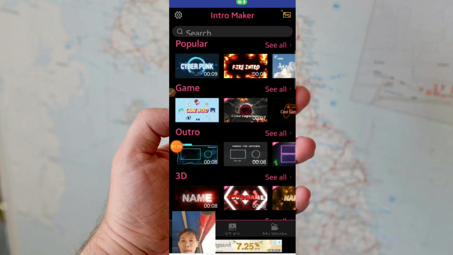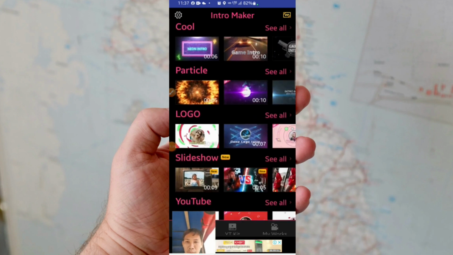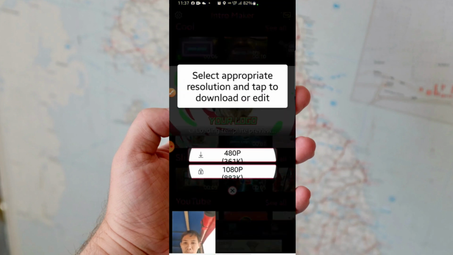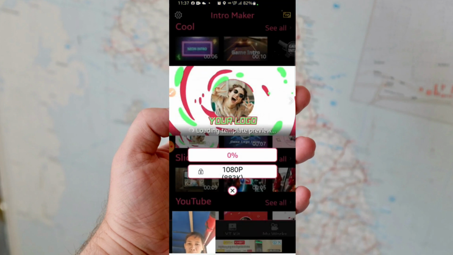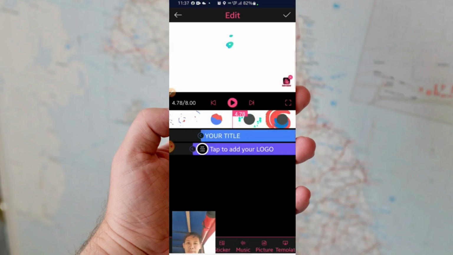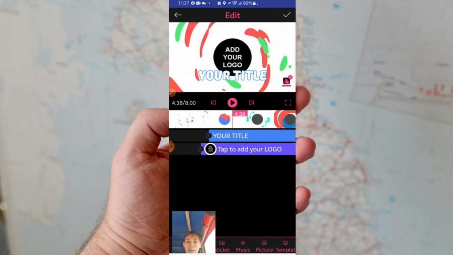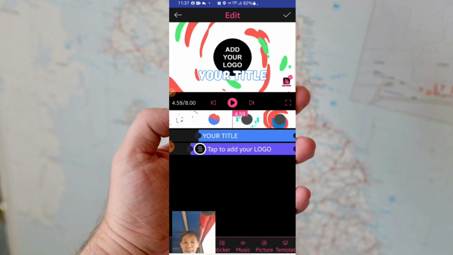Alright, you can have a look at this sample. I'm gonna choose one like this one, for example. I'm gonna download. That is a nice template. Skip it. And I'm gonna put your logo and your title here. And yeah, it's so nice.